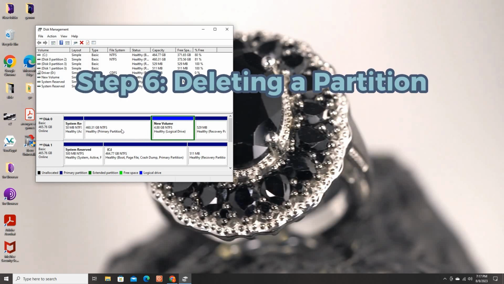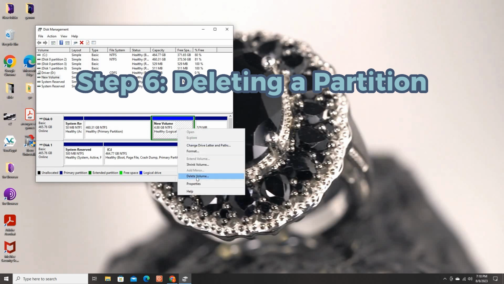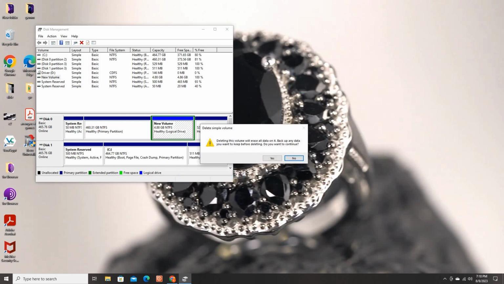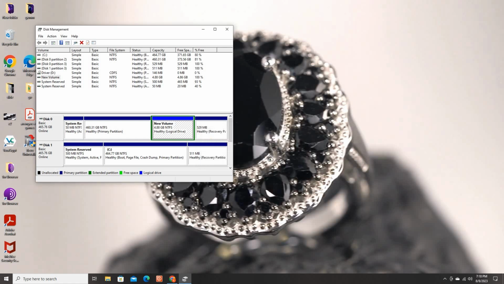Step 6. Deleting a partition. Right-click on a partition and select Delete Volume. From the context menu, confirm the deletion. Note that this action erases all data on the partition.